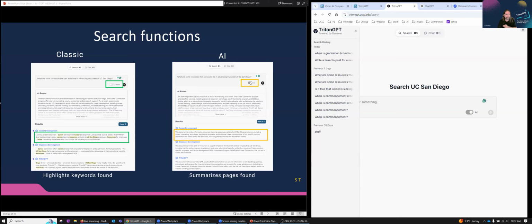Whereas if you have it toggled over to AI, it's going to summarize the page that it used during that search. So you can see here, it just gives you the straight text: career development, career center, resources available. Whereas in the AI version, it says this document provides information on career planning and resources. So if you choose to, just know that this is an option for you as well.